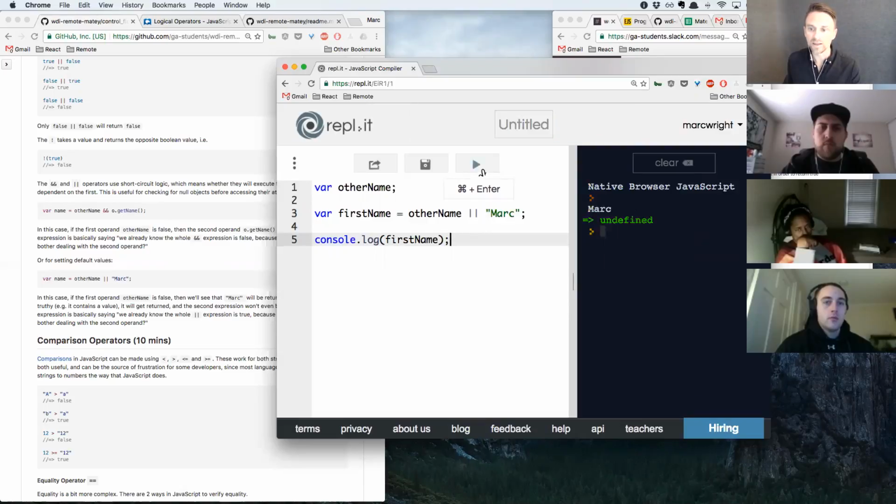So now if we run this, it's going to evaluate it. Other name is falsy, right? Other name actually doesn't even have anything assigned to it. So in this OR statement, JavaScript is going to say, oh, well, this is falsy, so I'm going to default and just assign Mark to this first name variable. So that's another way that we can use that OR operator. It's really a handy tool.